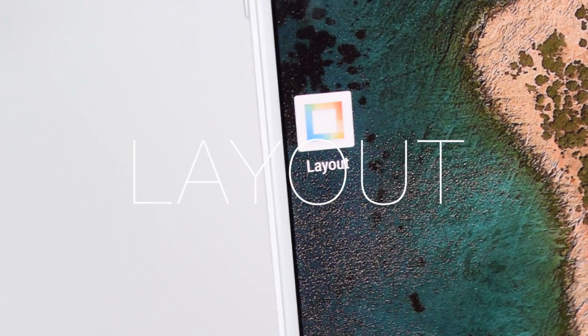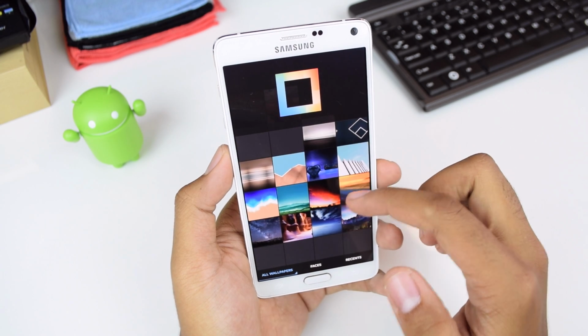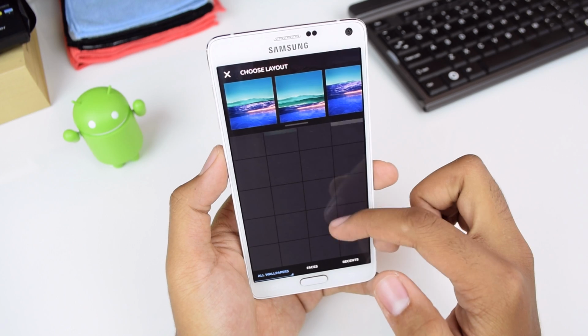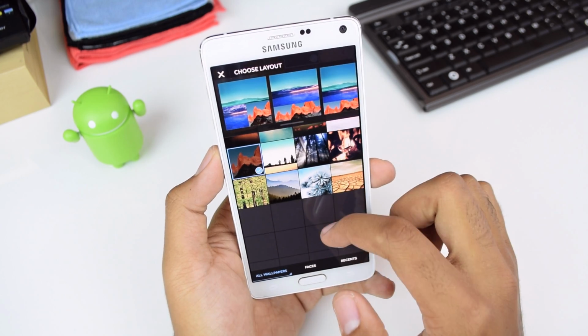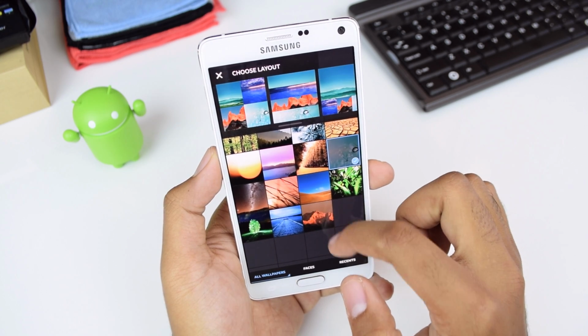Next we have Layout from Instagram. This is Instagram's standalone collage app. So I know a lot of you like putting together collages to upload to Instagram, so this is the perfect app for you. However, it's just a collage maker. There is, however, what they call photo booth mode, but that's just about it. So if you're looking for this to replace your current photo editing app, look elsewhere.